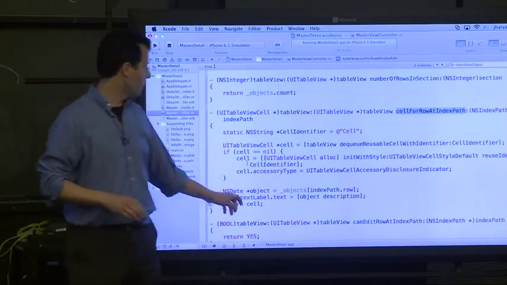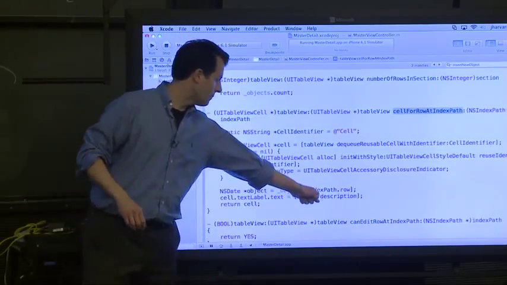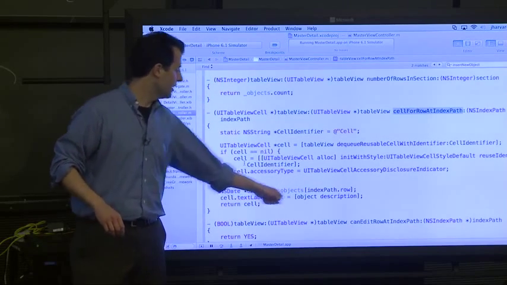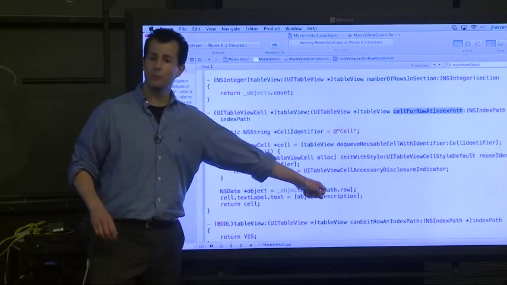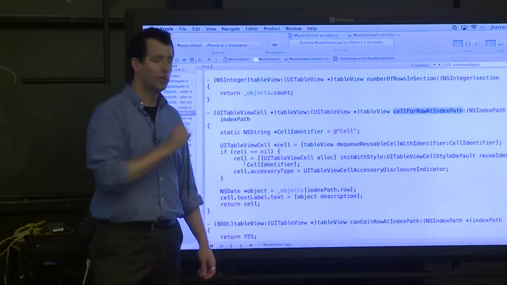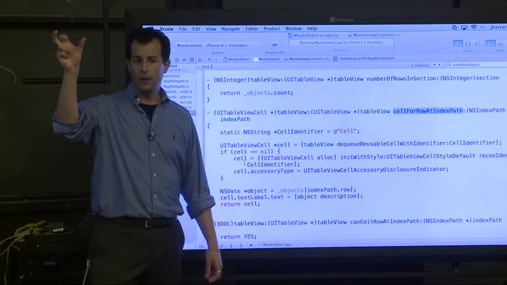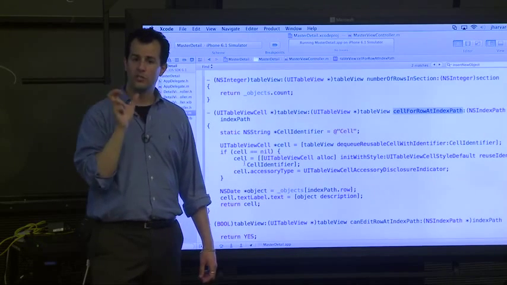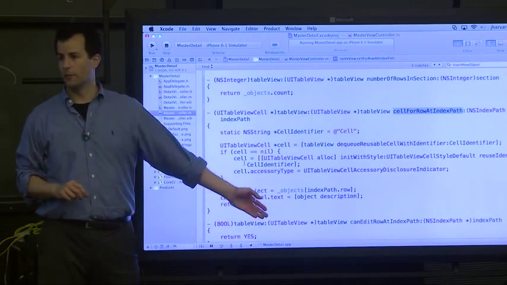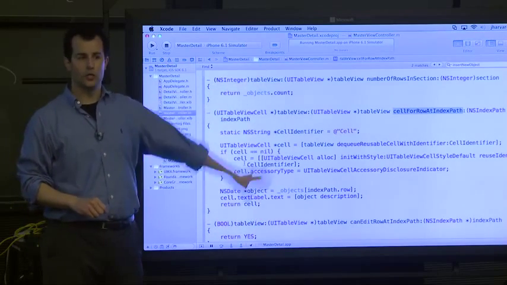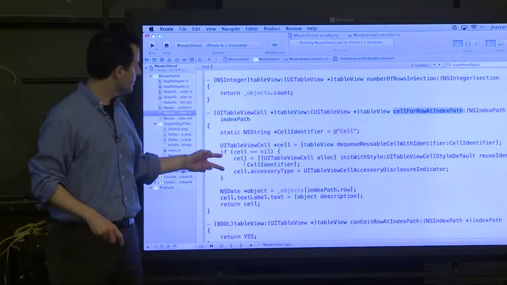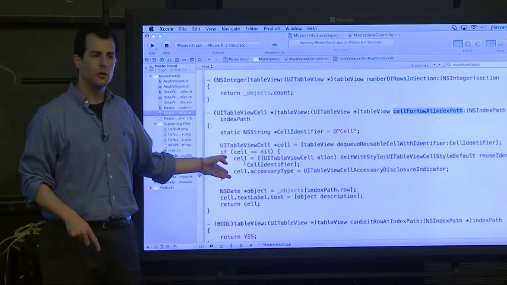Then we proceed to do what? We grab the object at that particular row. We then update the text label on that cell to be whatever the description is of that object. So in short, the object we put in objects was essentially a date, and then we're just adding that to the descriptive text on the cell itself, and then we return the cell. So most of that was just configuration details, maybe new in terms of the code we're seeing, but not all that interesting, except for this if condition here.